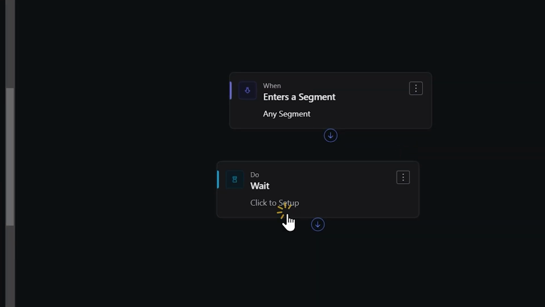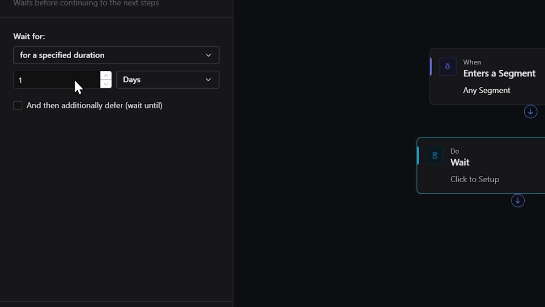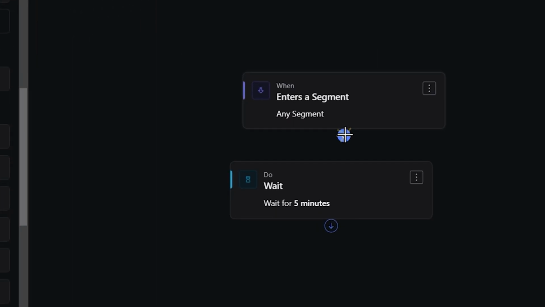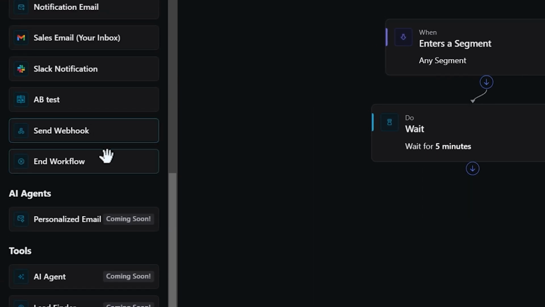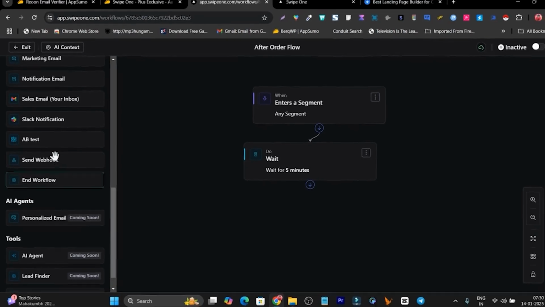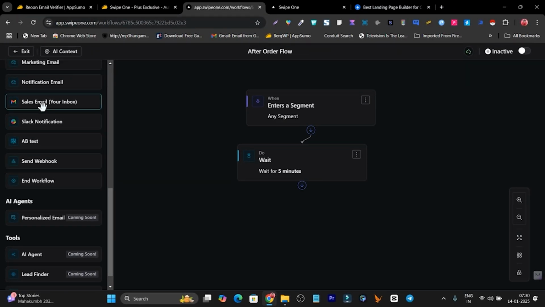Then after that let me click here again to set it up. So I want to make it a delay for a few minutes. Let's make it 5 minutes. Save, and now simply you have to drag it here, and now it's connected. Super easy to connect here. Okay, now after the wait I want to send out an email here. So then we have this, the sales email I want to send out, or I can send out the notification email here.